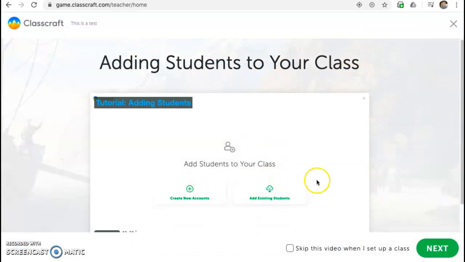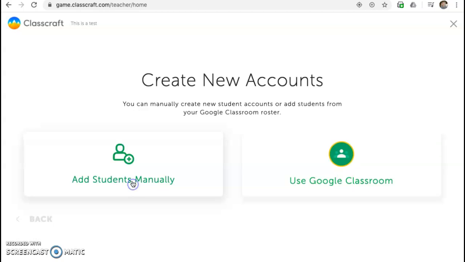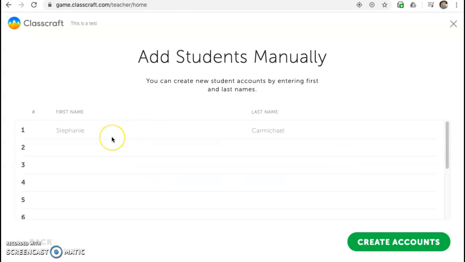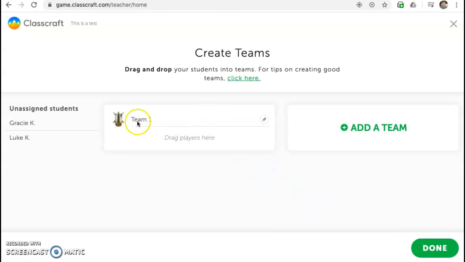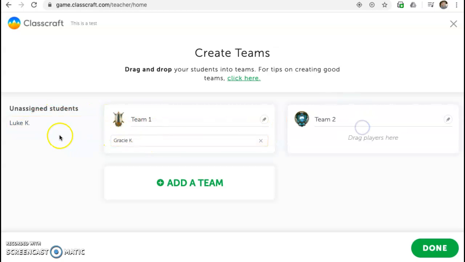And then assigning students. So there's 2 ways. I'm just going to add students manually real quick. I'm going to add a couple of my children to this just so you can see. And create accounts. Okay, now I'm going to put them into a team. And you see the default names are team and a number. So I'm just going to drag, we'll have Gracie be on team 1.